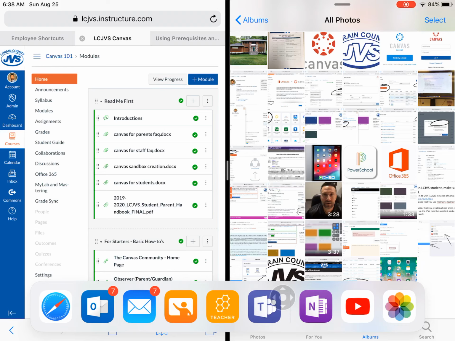You will find there are a couple of instances. I believe Notes, the native Notes in the iPad, is one of them, in which you cannot split screen, but you can do that. And if you have any questions, let me know.